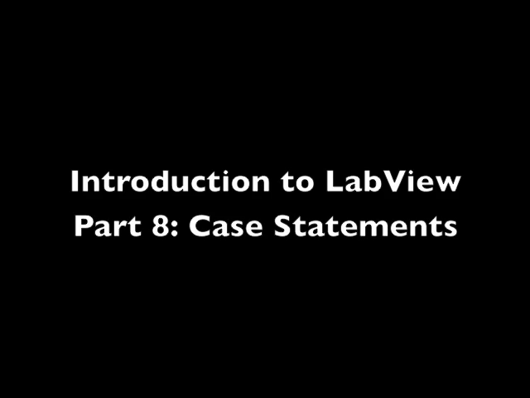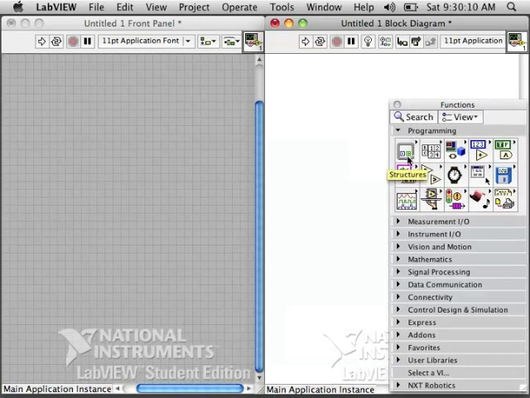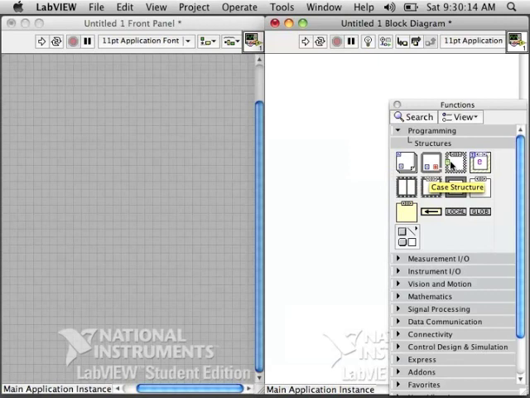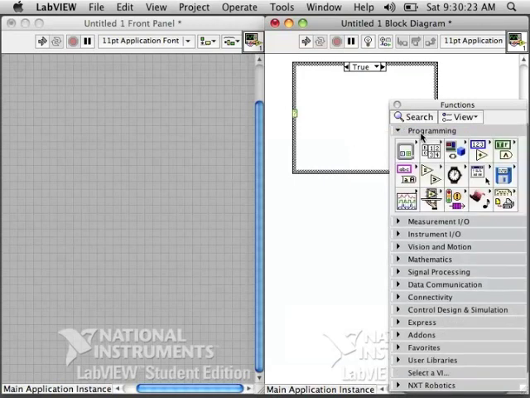Introduction to LabVIEW, Part 8, Case Statements. We've seen case statements before. We use them with Booleans. We can do more with case statements other than just true and false. We can have case statements choose between different numbers even, or even different strings, different words.